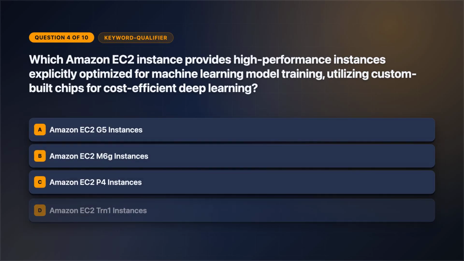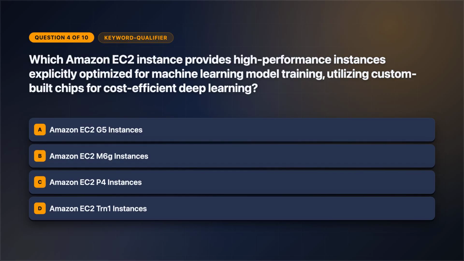Here we go, question 4. Avoid the familiar but wrong answer. Which Amazon EC2 instance provides high-performance instances explicitly optimized for machine learning model training, utilizing custom-built chips for cost-efficient deep learning? Select one answer. Review the answer choices on screen.